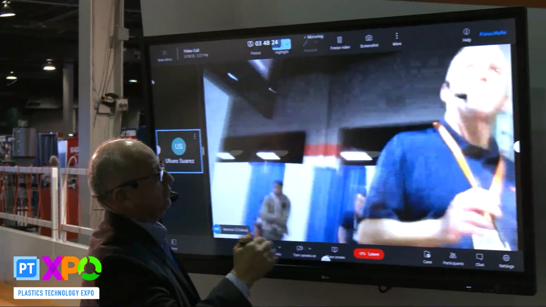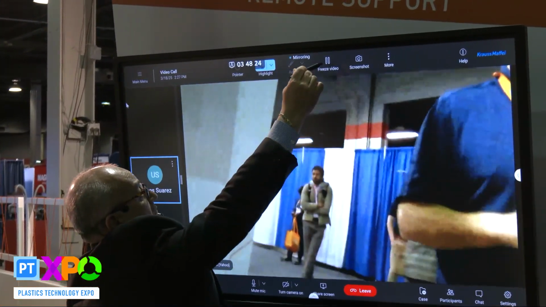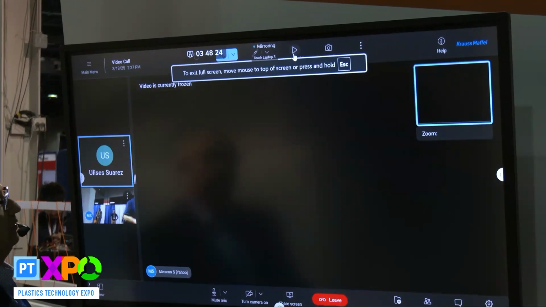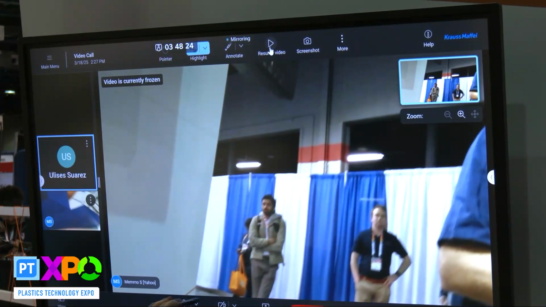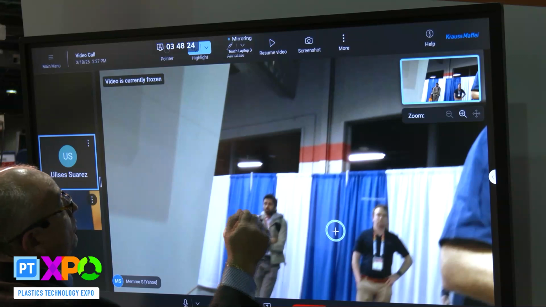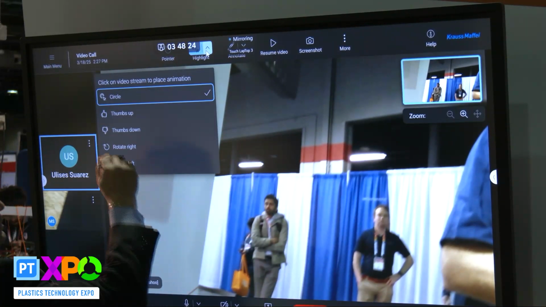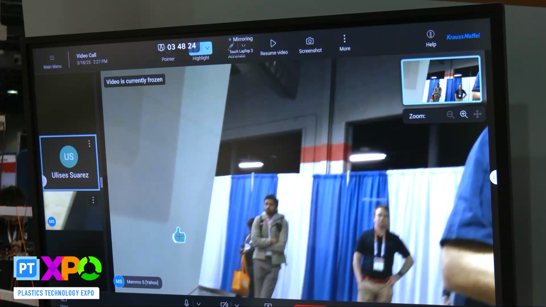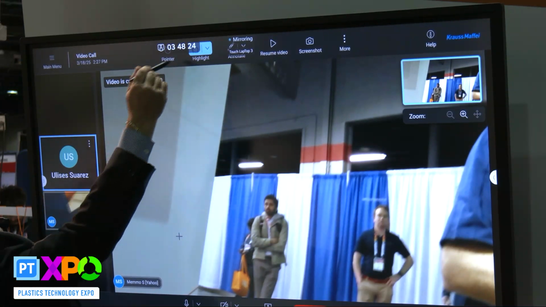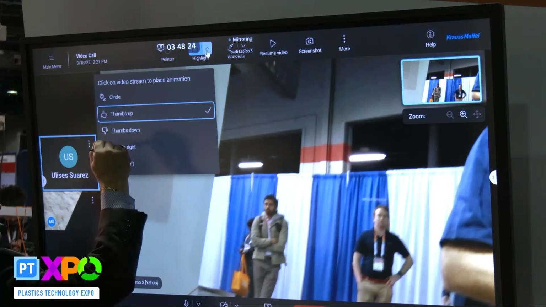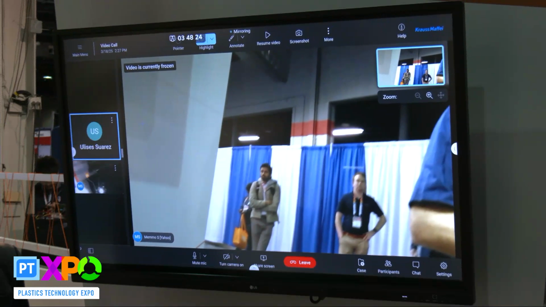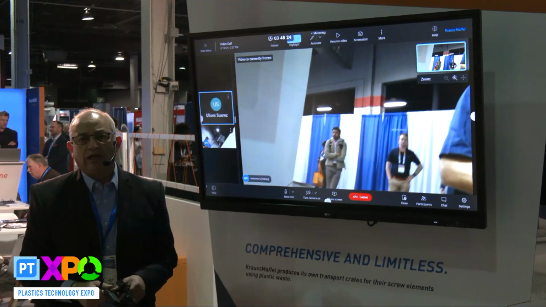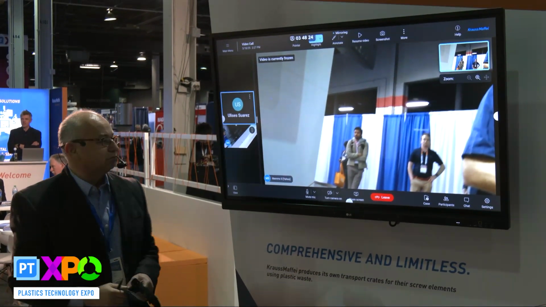We have some different tools to point things out. Once the image is frozen, I can point things out. I can tell the person, you're doing a good job, or go in a different direction, do the rotation this way, that way. There's a lot of different aspects that we can do with this application to help our customers on the other end troubleshoot their machines.